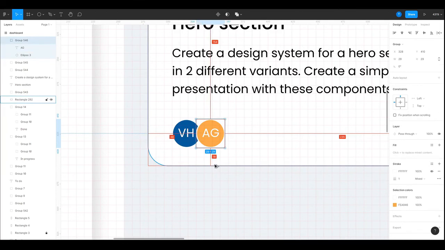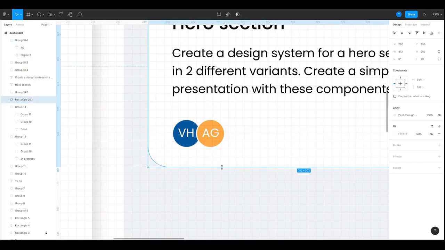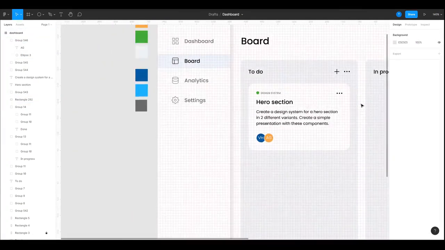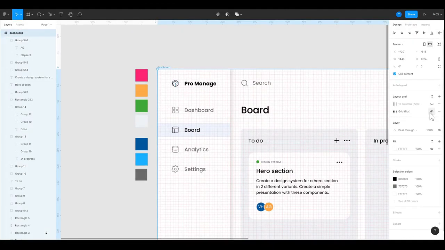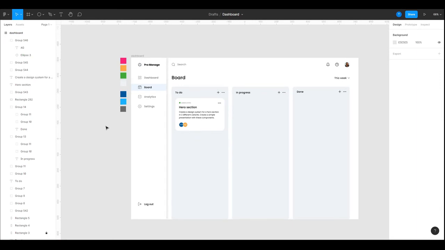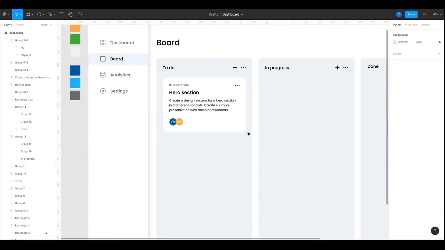And right here, I also want my ellipse to have 24 pixels of distance to the margin of this card. So I am going to simply increase the height of this white rectangle. So this is just a simple example of how we created our card. I'm going to disable the grid just to see how it will look like. So I think it looks quite simple, but also quite nice.